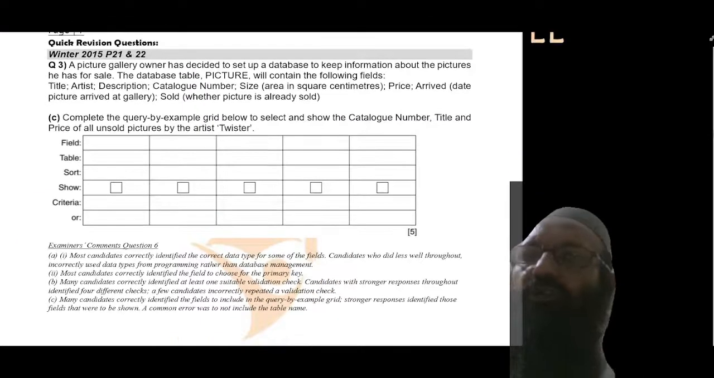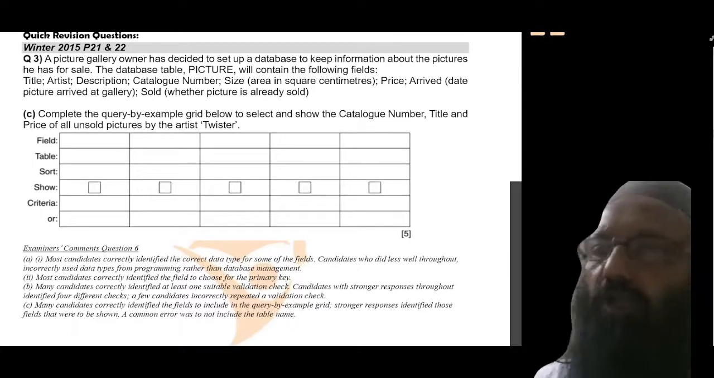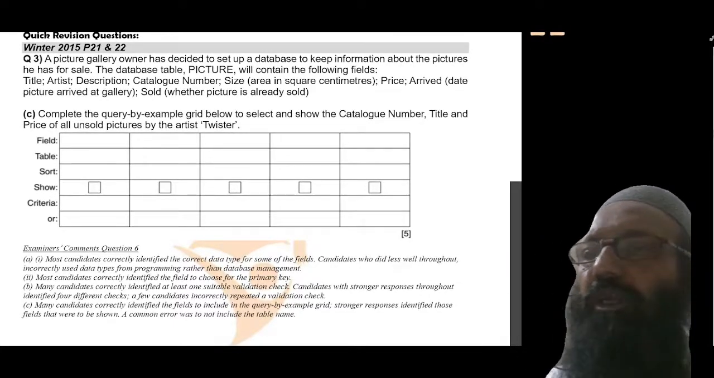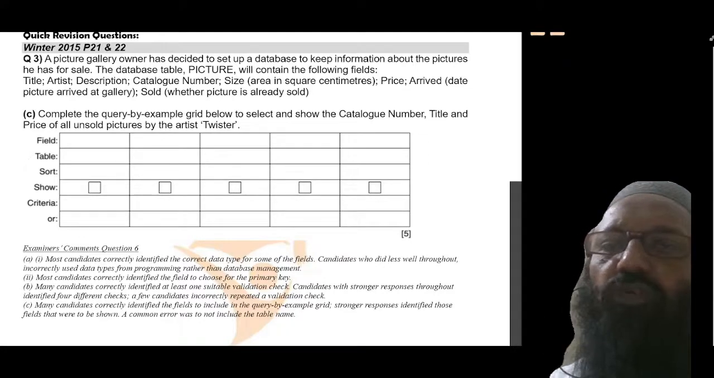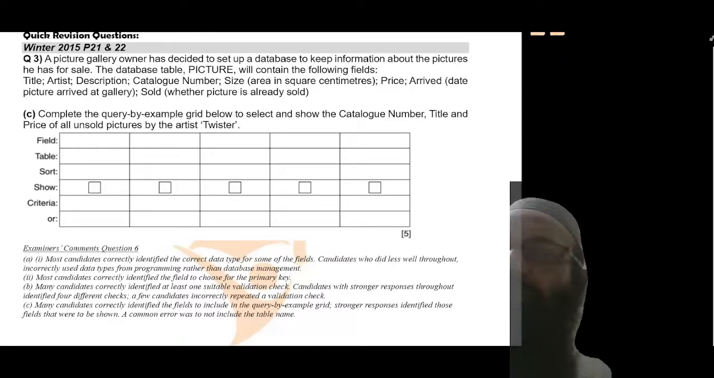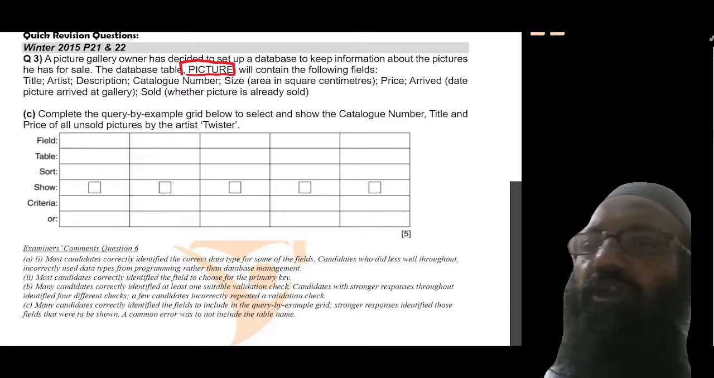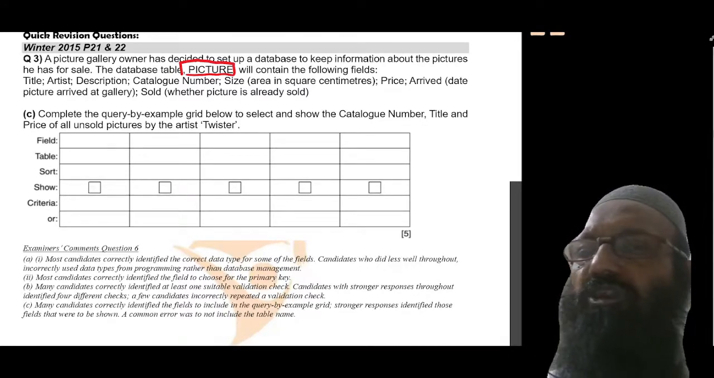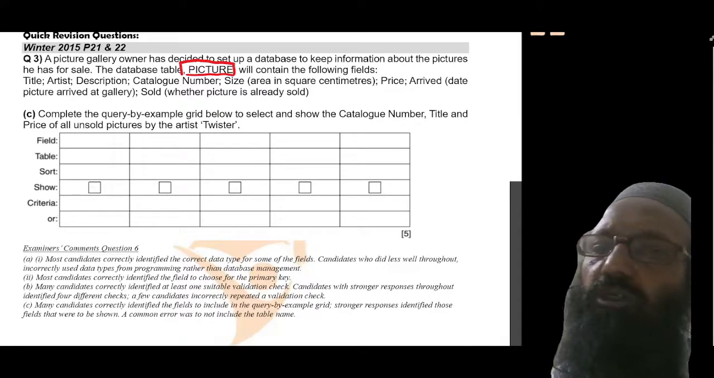Here you will see that the table is not given but the query is given. Okay? Now what does it say? A picture gallery owner has decided to set up a database to keep information about the pictures he has for sale. The database table name is given here, PICTURE. Mostly the table name is given in all caps. The fields are title, artist, description, catalog number, size, price, sold, right?